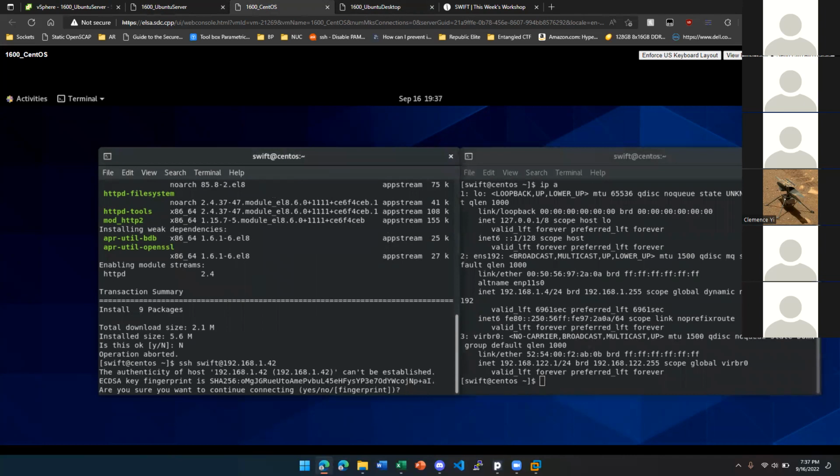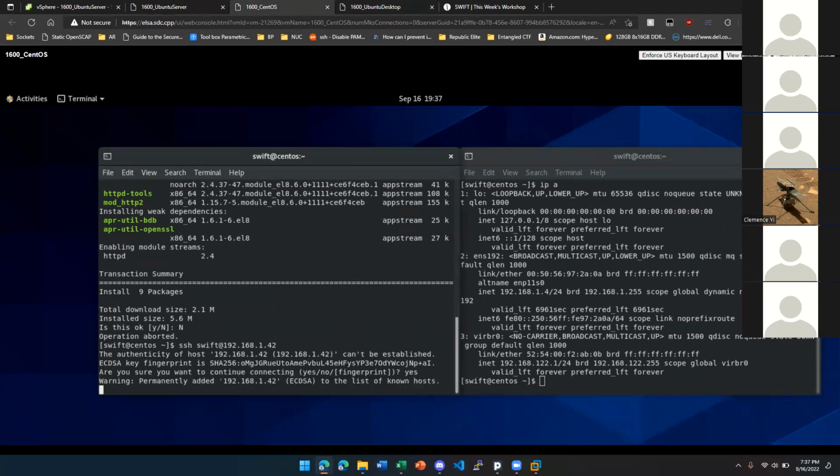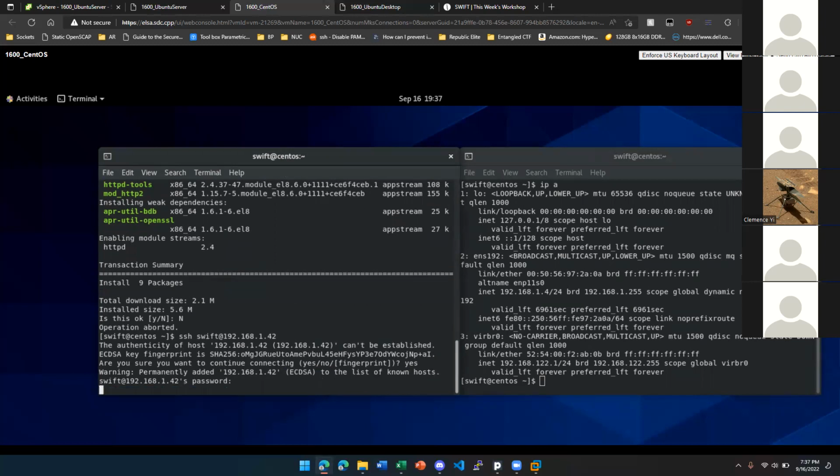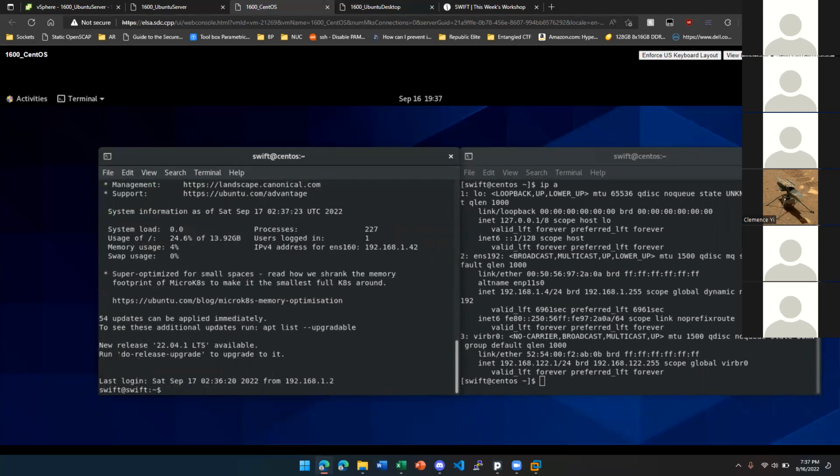It's going to ask us to recognize the fingerprint because, once again, this is the first time we're connecting with SSH from this machine to that server. So if I type in yes, we will see that it's asking me for the password. So let's go ahead and type in swift. Bam. That is an Ubuntu prompt, but we're on CentOS, which shows that we've successfully logged into that machine.